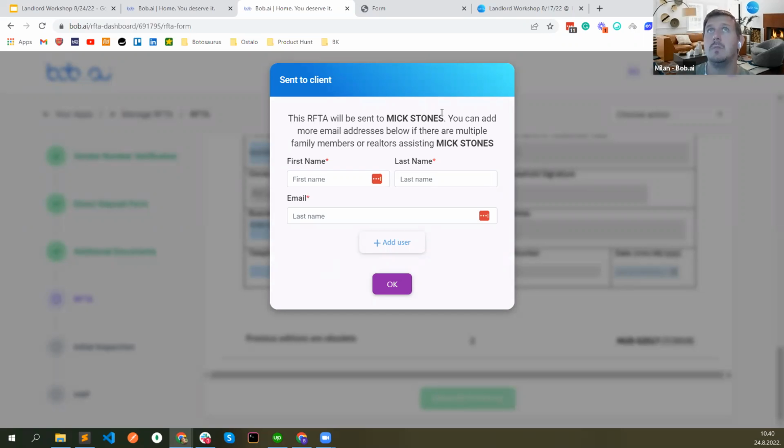So this will be sent to the client, but if they have a family member or someone who can help them with this, you can add their first name, last name, and email here, and they will also receive a link to sign the RFTA form.